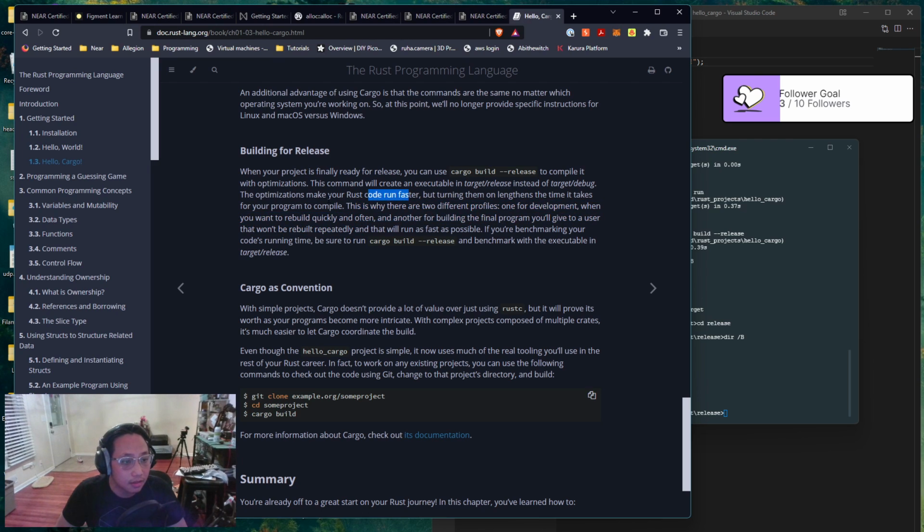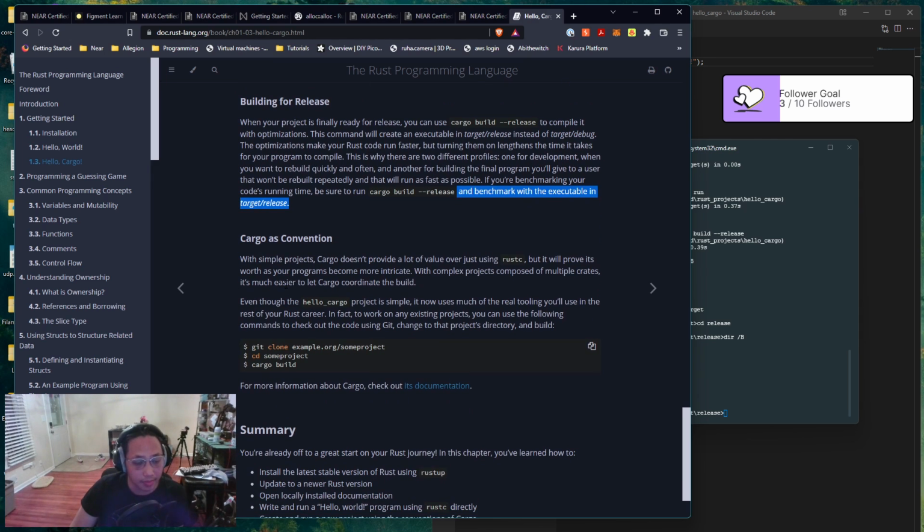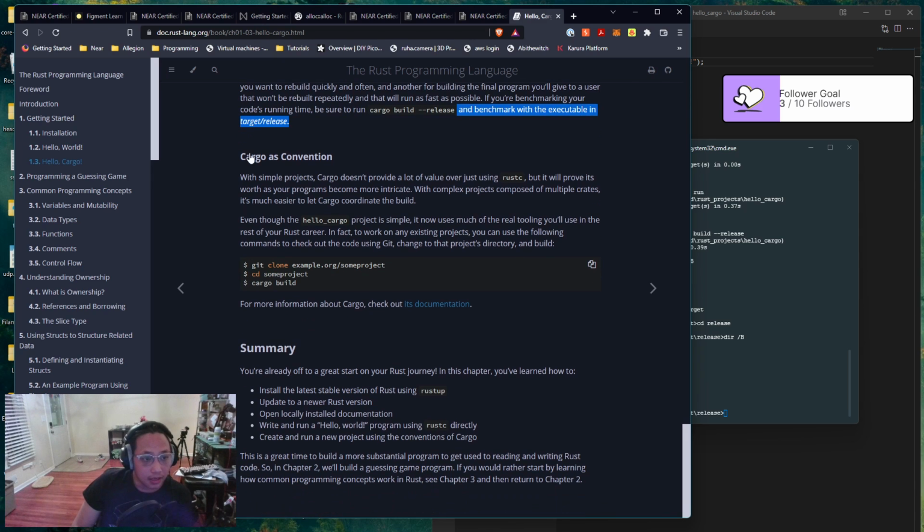Yeah, the optimizations make your Rust code run faster, but turning them on lengthens the time it takes for the program to compile. This is why there are two different profiles, one for development, when you want to rebuild quickly and often, and another for building the final program you'll give to your users that won't be rebuilt repeatedly and that will run as fast as possible. If you're benchmarking your code's runtime, be sure to run cargo build --release and benchmark with the executable in target/release. Okay, should be fast. Cargo as convention.